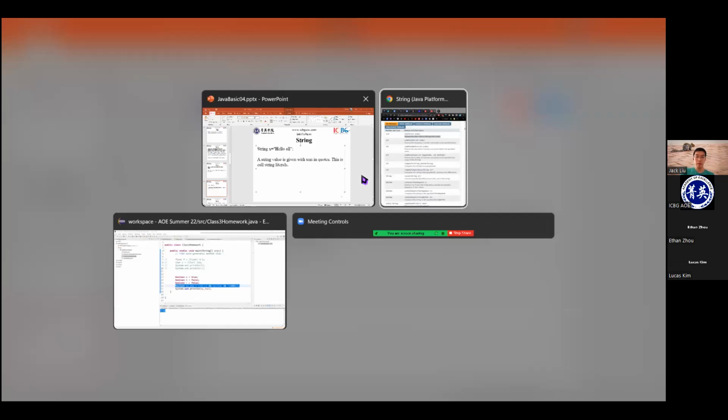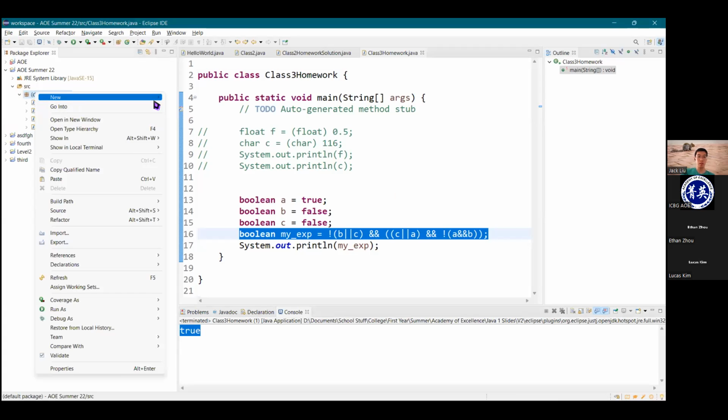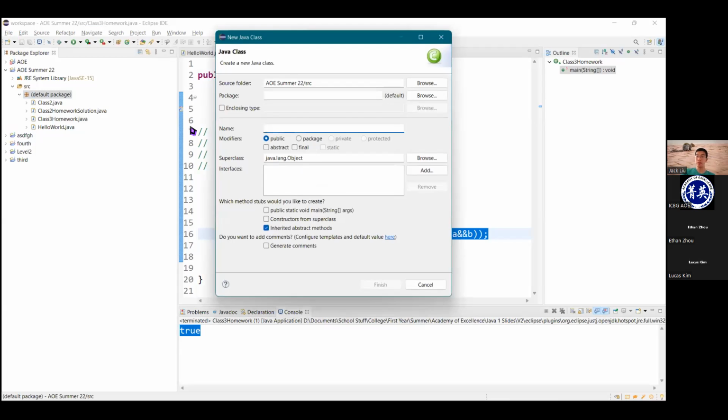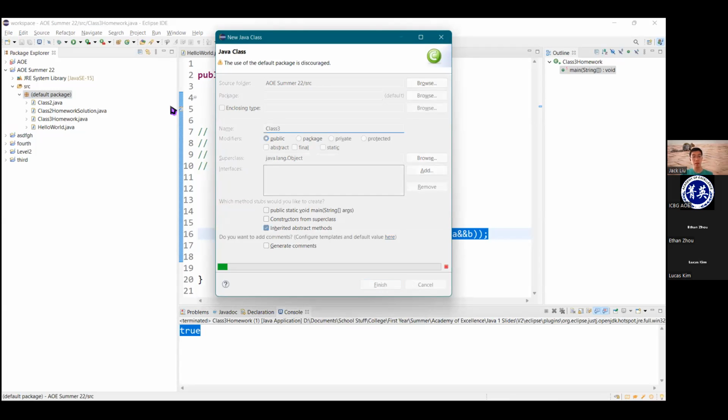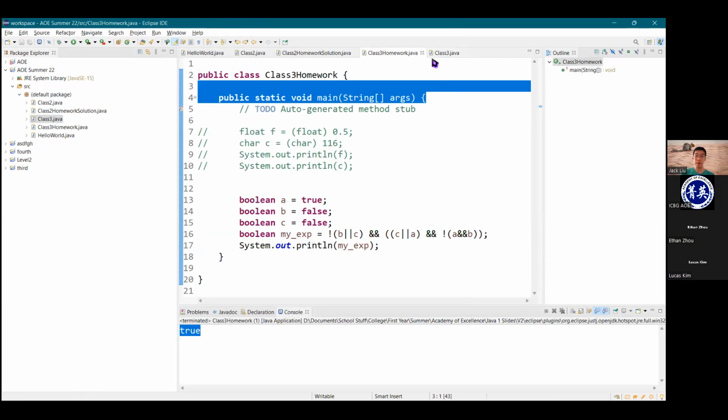So for example, if I go to Eclipse, and let me make a new class so I can work from scratch. And if you have this on your own computer, you can follow along. So I'm just going to call it class 3. Oops, I forgot to put the main method. So I'm just going to copy it over from another file.